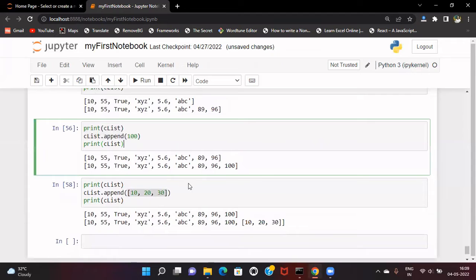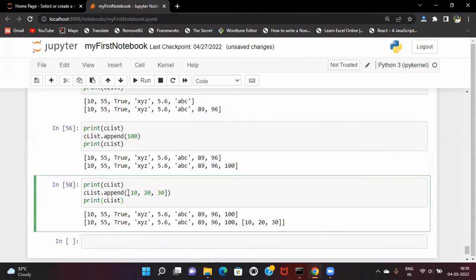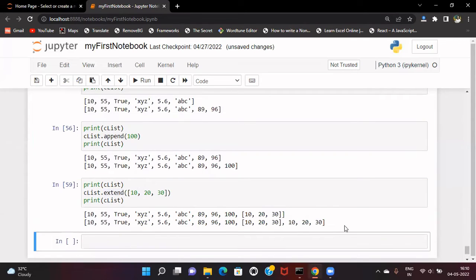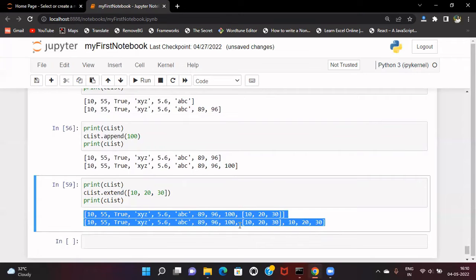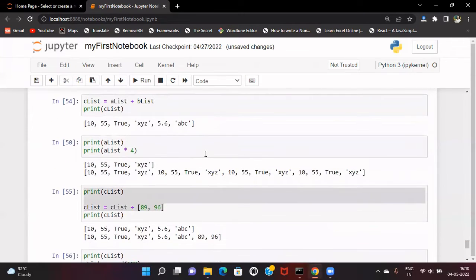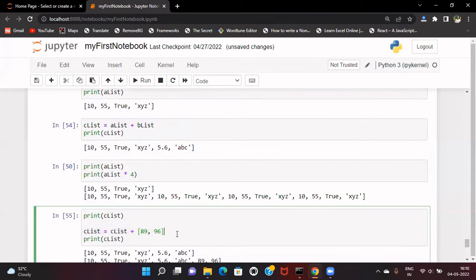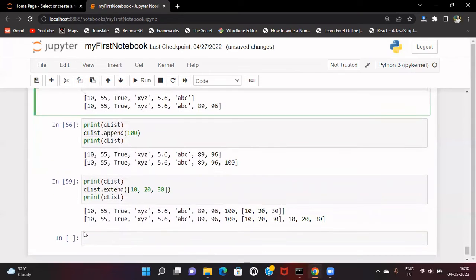Now, what can we do to actually add these 3 elements as separate 3 elements, not a single list, not a single item? So there is another method which is extend. So if we use extend instead of append, what will happen? Let's run this. And as you can see, we have added 3 elements at a time. So this extend worked as expected, as we were doing like this. The same thing that we applied here, we can do with extend.